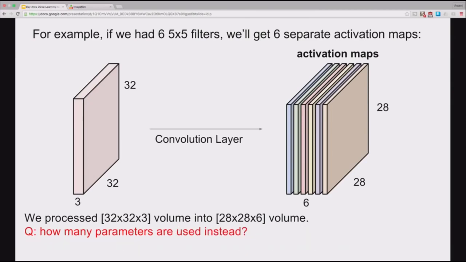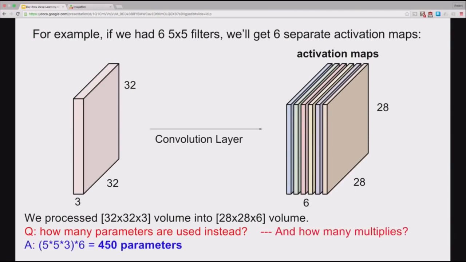Now, since we're doing convolution instead, think about the number of parameters that we've introduced with this example convolutional layer. We had 6 filters, and every one of them was a 5 by 5 by 3 filter. So we just have 5 by 5 by 3 filters, and we have 6 of them. If you just multiply that out, we have 450 parameters. And I'm not counting the biases here, just the raw weights. So compared to 15 million, we've only introduced very few parameters.